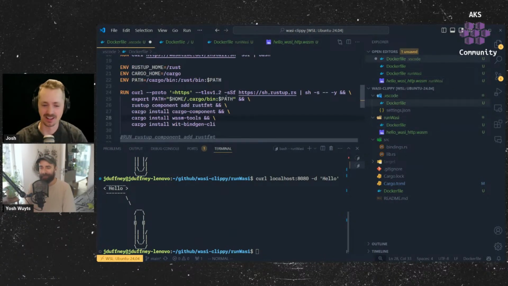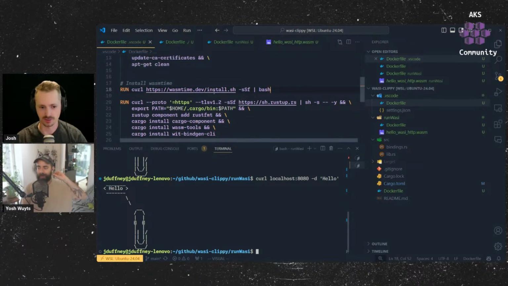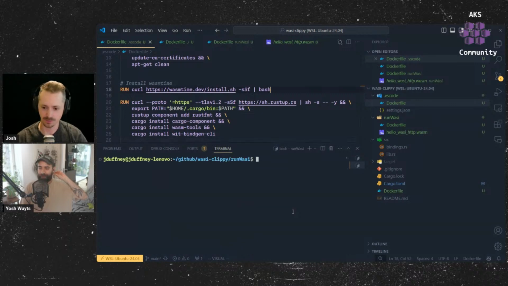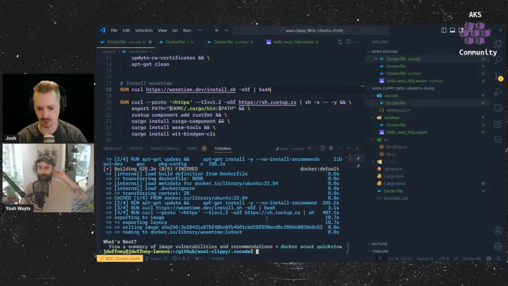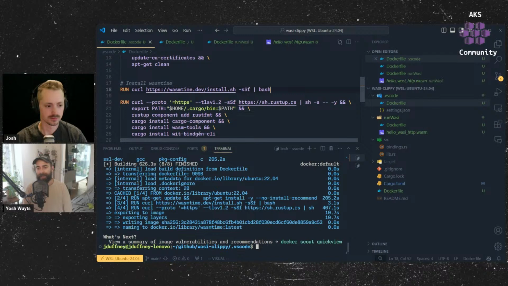Yes. And I think this just worked for us as well. So that's the version that worked. Let's see if it did what it was supposed to. So this image was the WASM time.